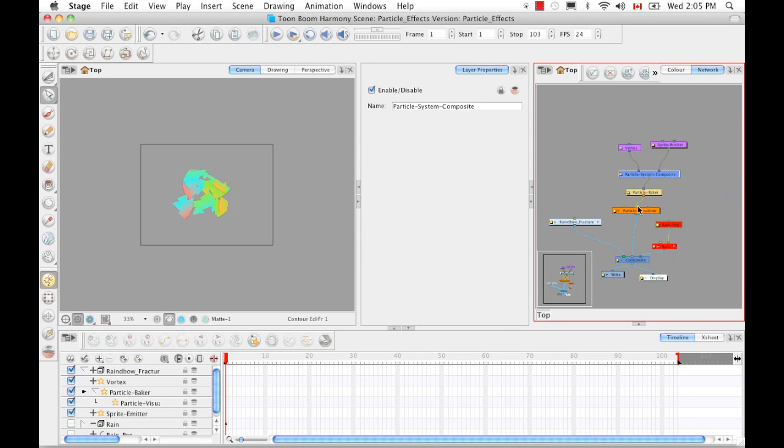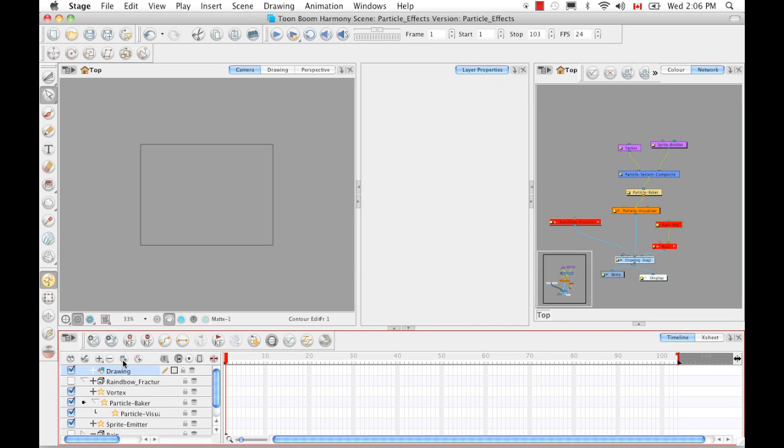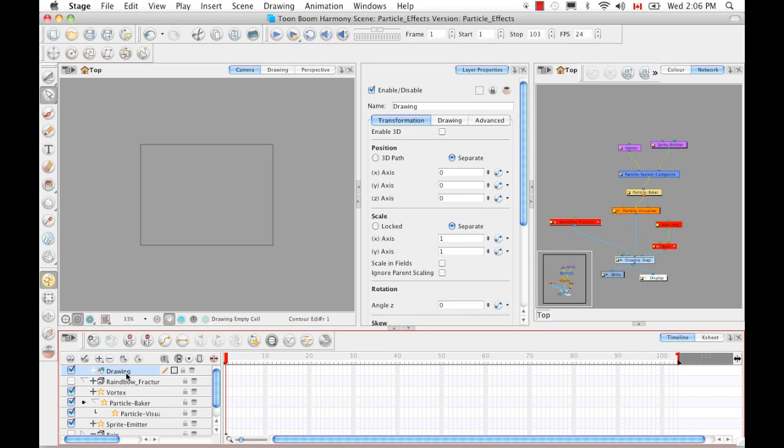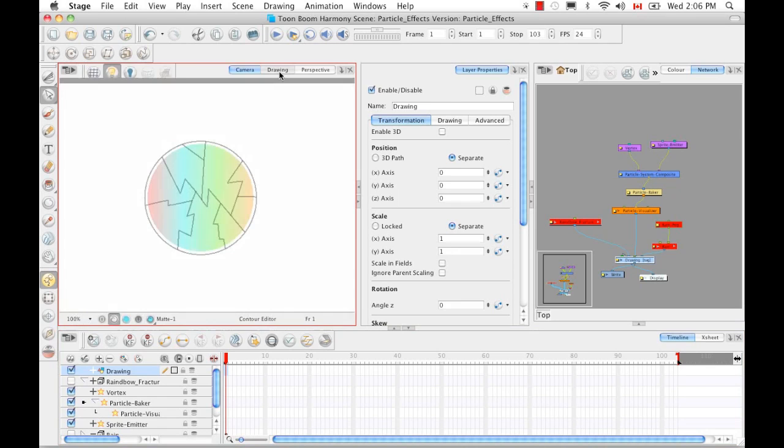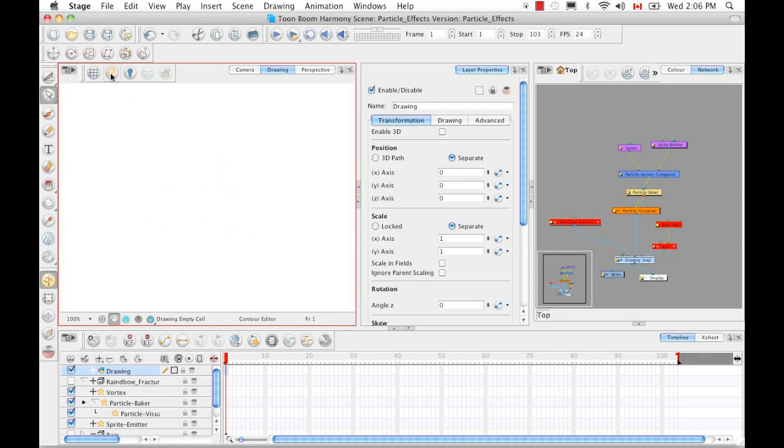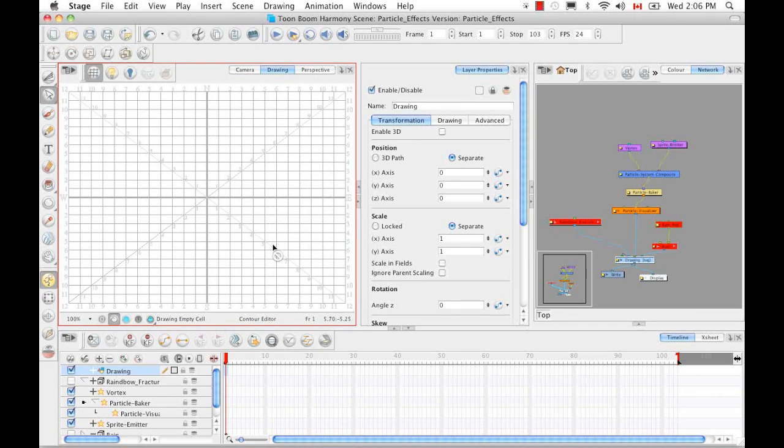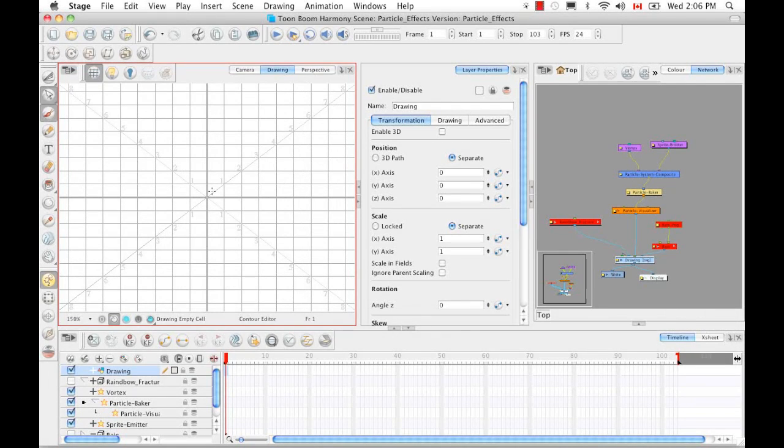And of course what we need, let me disable this, is a sprite once again. So I'm going to create a vortex of many, many little particles. So I need to create another drawing layer. And I'm going to go to the drawing view, turn off that light table, turn on the grid, and I'm just going to draw little circles in the center of this grid. I might zoom in a little bit. I'll use the brush tool.